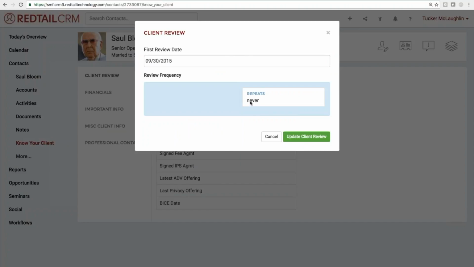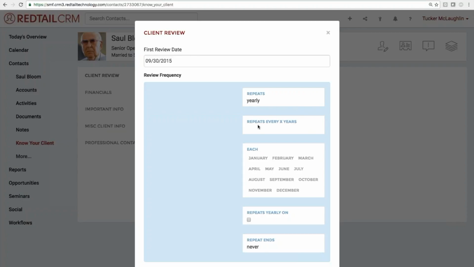Now, assuming this is an advisory client, you're going to have to meet with them at least annually to be in compliance. So I'm going to suggest to at least set this to yearly, and then you're going to have some more options that appear. So this first one says repeats every X amount of years. Now we just talked about being in compliance, you have to meet every year. So I'm going to set this to 1 because I want this to happen every year. And now I can go ahead and say that I want this to happen each September.